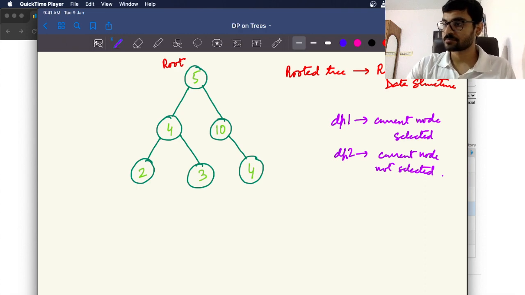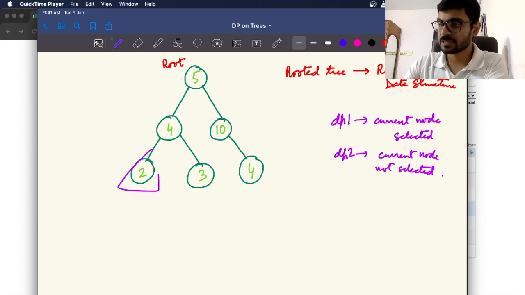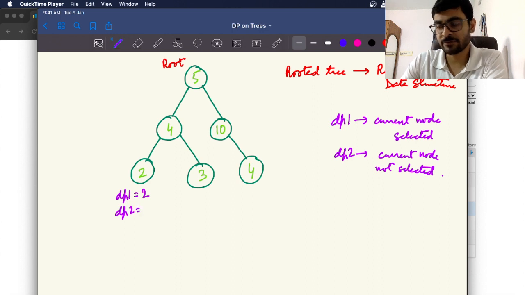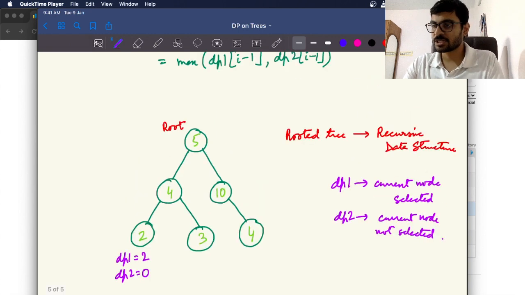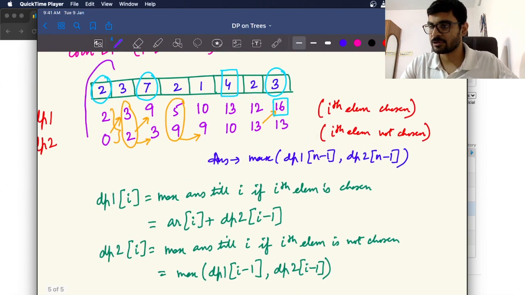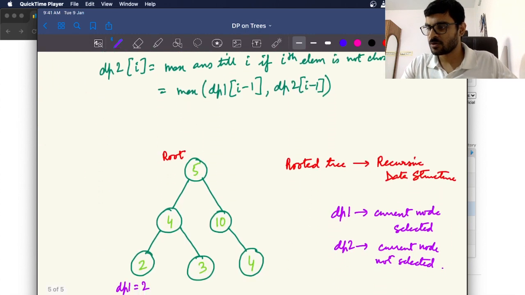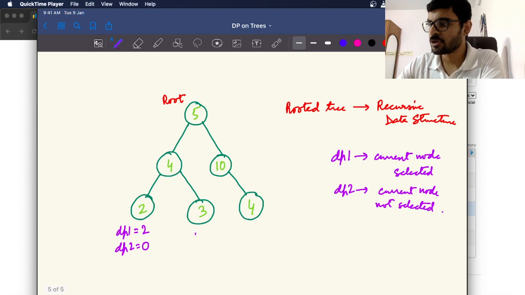So smallest trees are the leaves in this particular tree. Let us find out what is DP1. DP1 is the node itself. There are 2 coins there. DP2, if you don't take this, you will have nothing else to take. This is the only node, so you have 0. This is just like your i equal to 0 case. The DP2 will start from 0. For this 3 also I can say the same thing. DP1 is 3 and DP2 is 0.